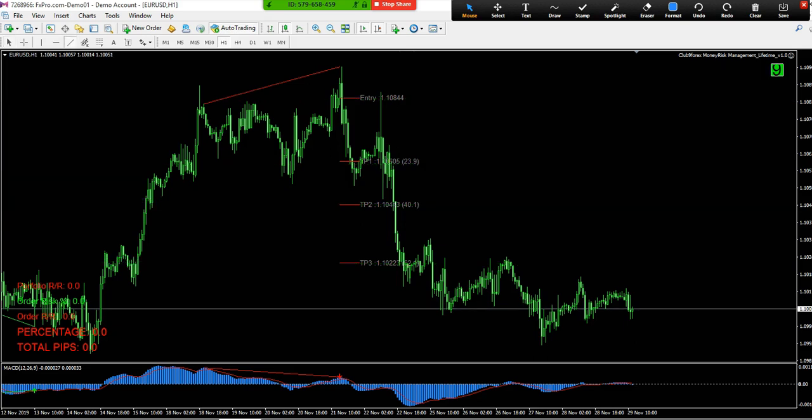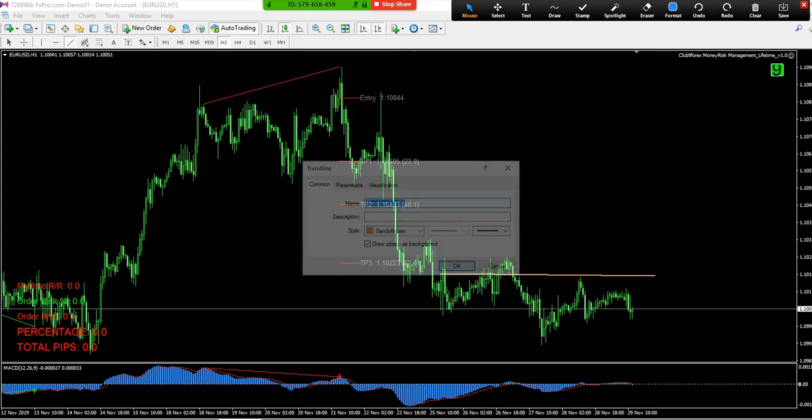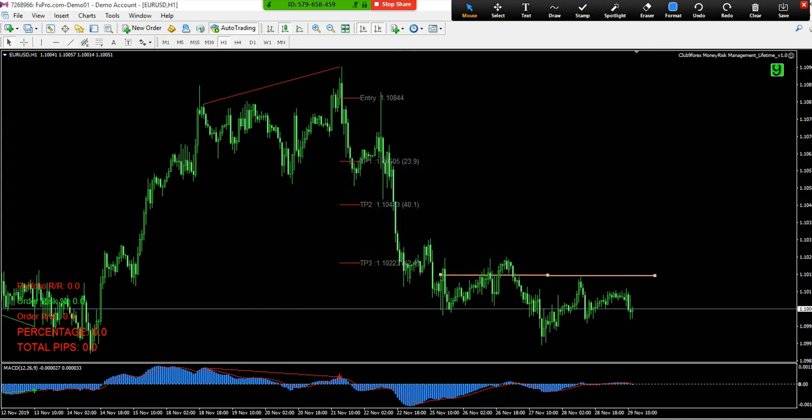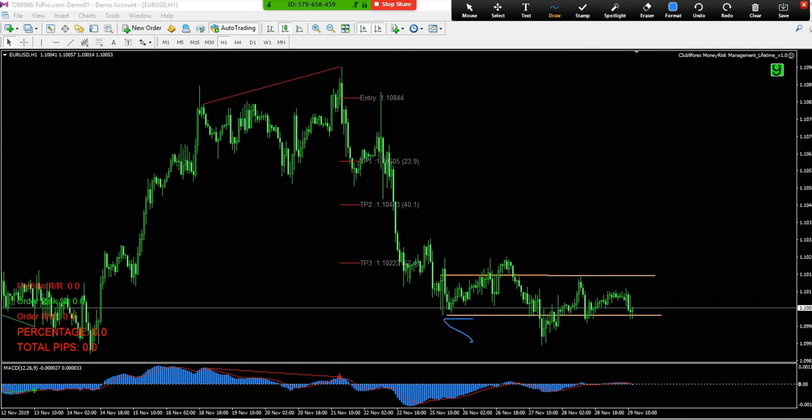For this right now, I'm looking at buying Euro USD based on this formation. It's giving us an inverse head and shoulders pattern, and this rejection candle is probably going to give us that confirmation that we need.